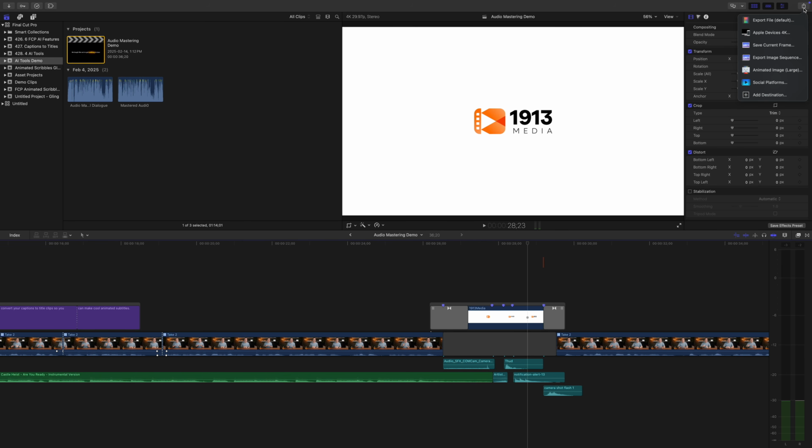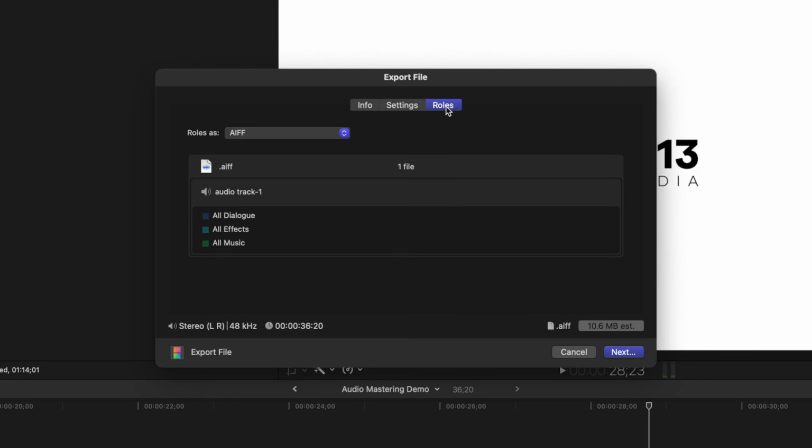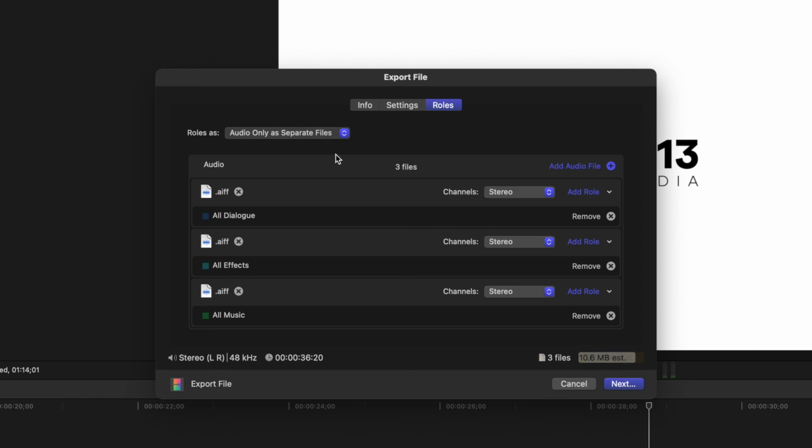Click the Share button in the top right corner and select Export File. Select the Roles tab and export each audio role as audio only as separate files. In my example, I have dialogue, sound effects, and music, so I'll have 3 separate audio tracks.